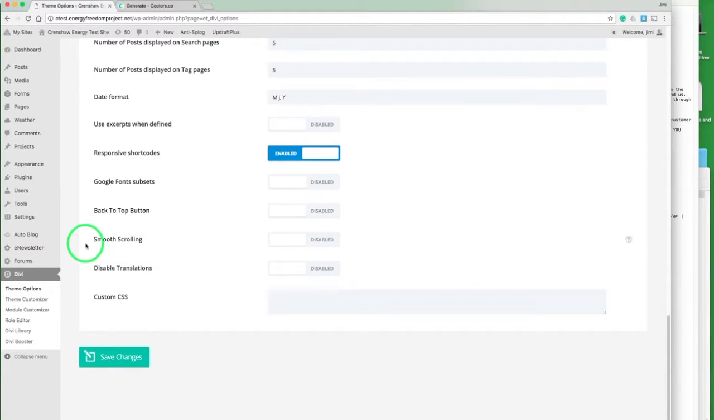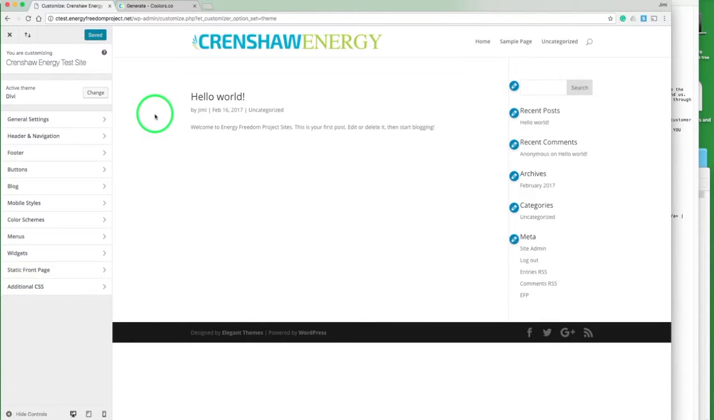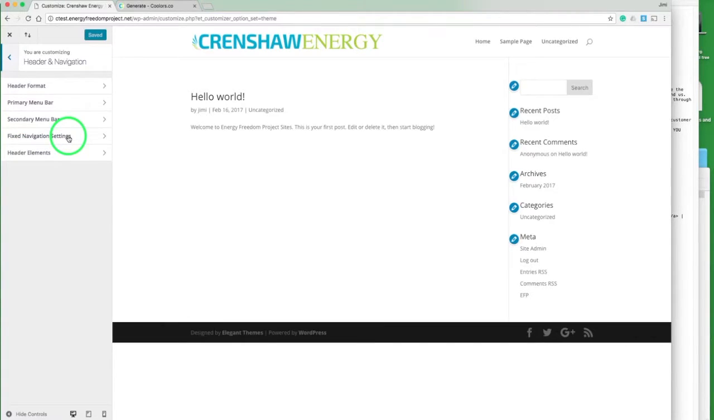Now the next thing I want to do is come in here to the theme customizer. And this is going to allow me to really dial in some of the settings that I want on this web page. All right, so the first thing we want to do, start with our header navigation.